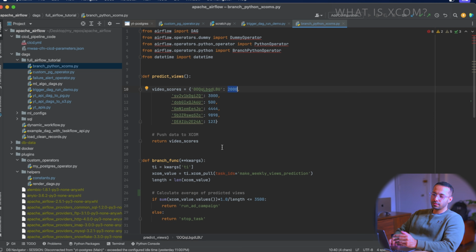Now a bit about XComs. I want to briefly touch on what exactly happens when something is pushed to XComs. Well, XCom is literally a Postgres table. So Airflow has a metadata database where it stores all the metadata that it needs.